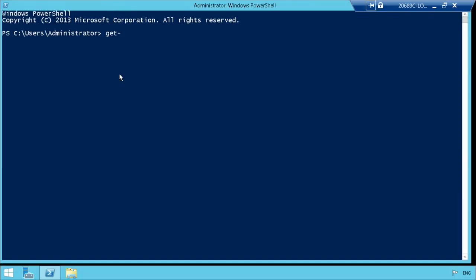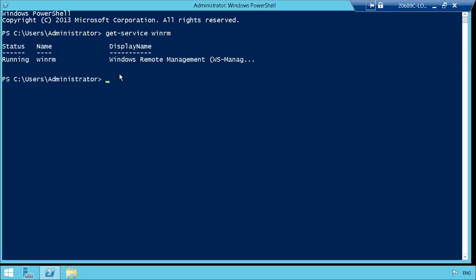Okay, so what we need to do is let's try Get-Service, and we're going to get the service WinRM, because PowerShell remoting uses the same service, Windows Remote Management, which is using port 80. And right now it says it's running. Well, that's great. That's good and listening. That's what we want to see.